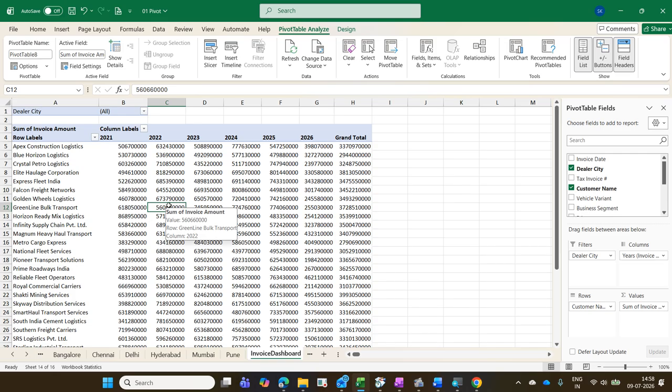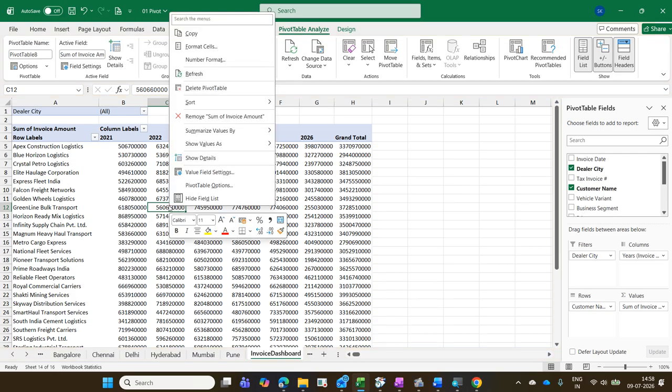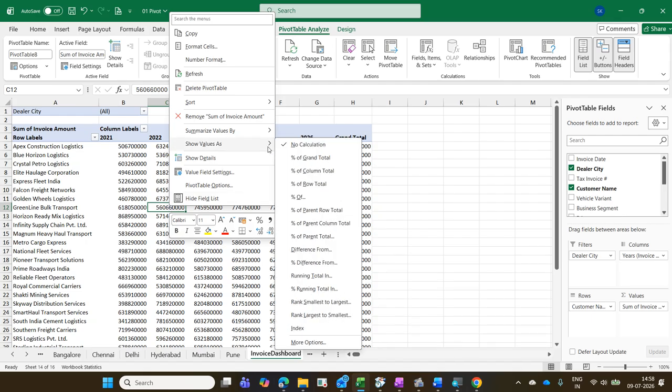Right click anywhere on the pivot table. Show value as. Already we have used Show Value As in several areas. Under Show Value As, from the last, third or fourth, rank smallest to largest or largest to smallest.